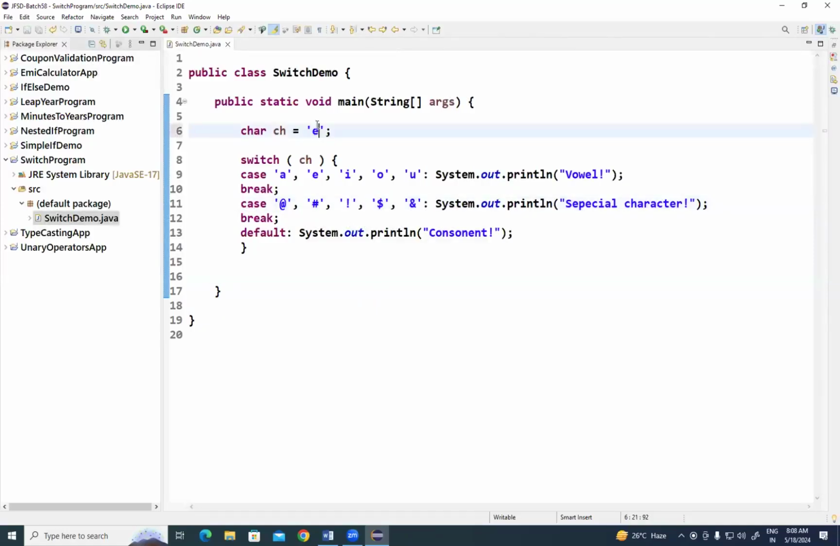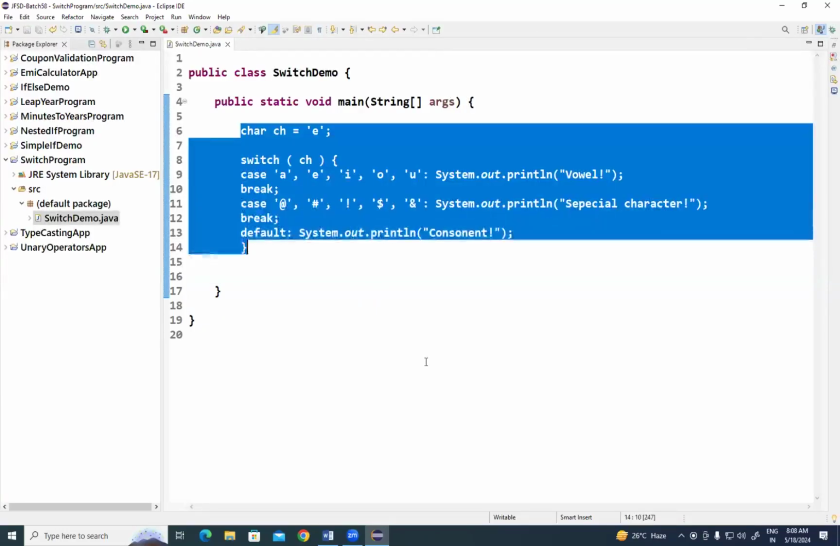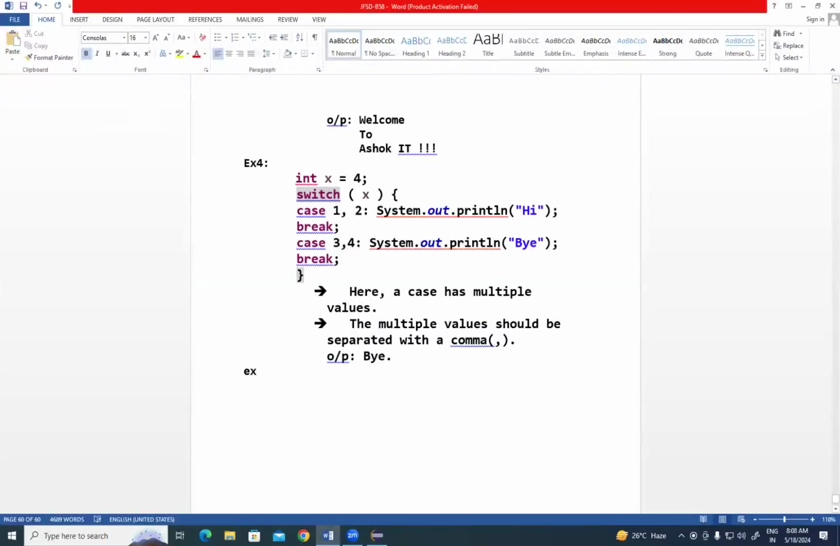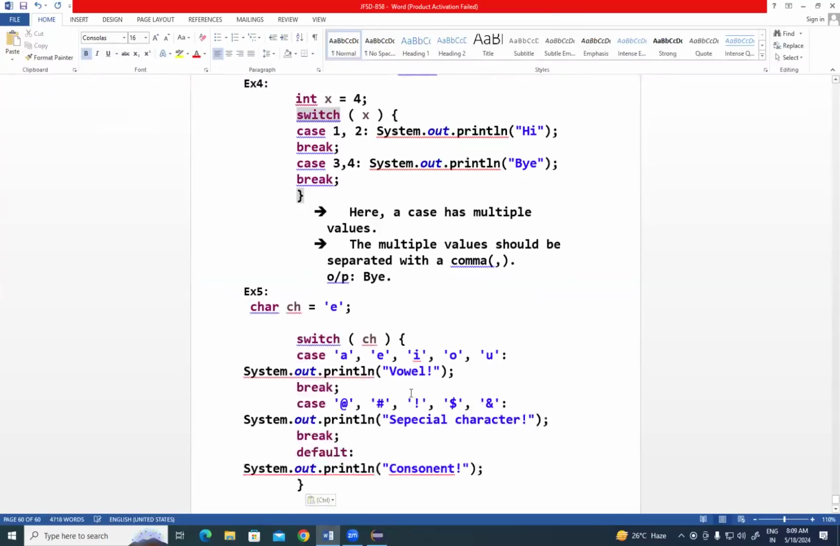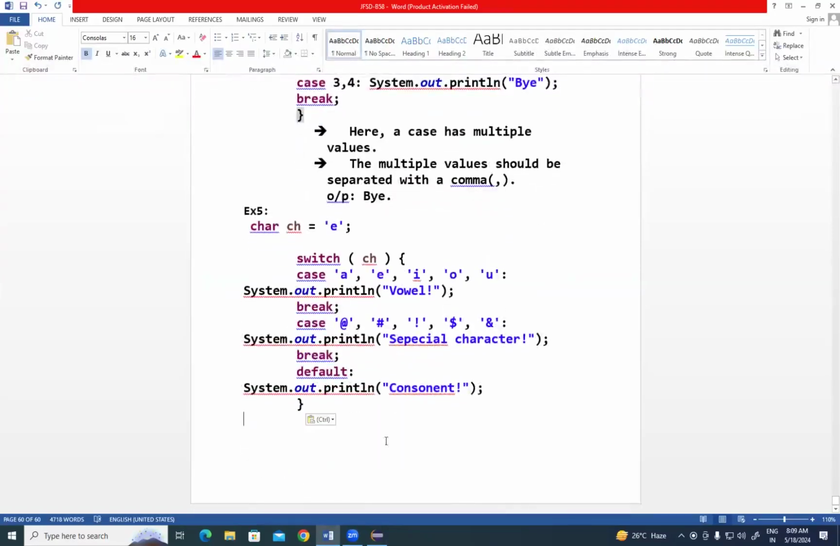This is one example for you. This is example 5. Okay? Guys, tell me what's the output here? Vowel. Because what does the variable ch contain? Character E. It matches with case E. We are getting output as vowel. Am I clear, folks?